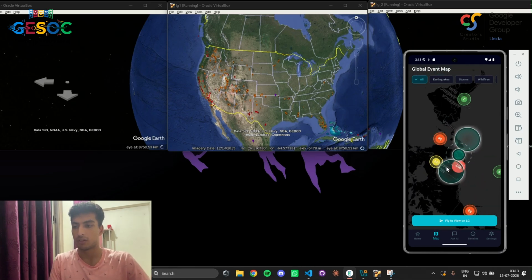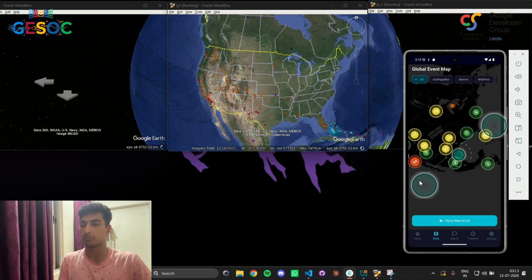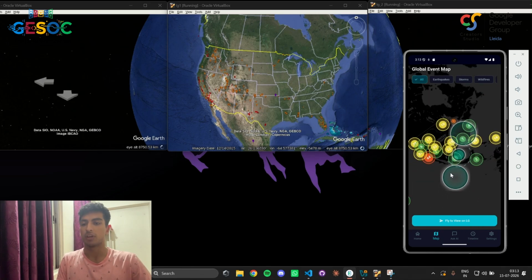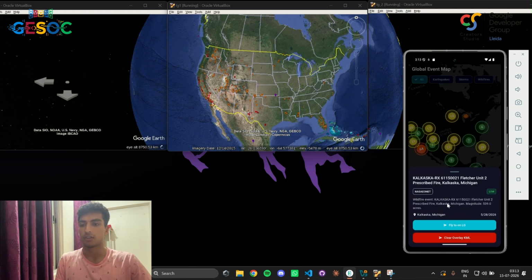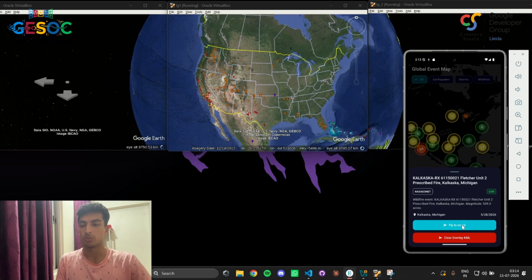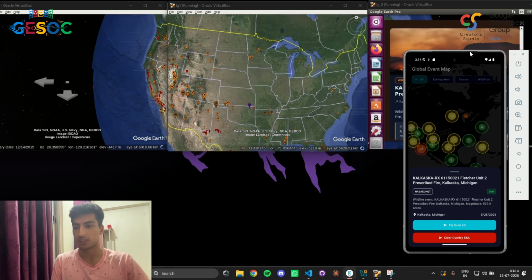So then we have the event detail page. If I tap on an event, the event details card pops up, and it shows the category with its color, severity badge, source chip, description, and the location. Now I'll tap on the Fly to LG button and see what happens.